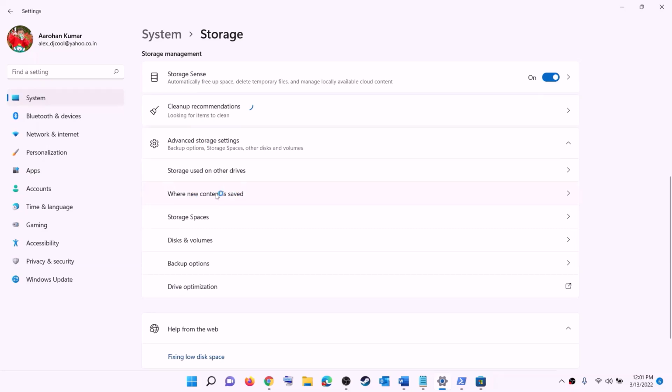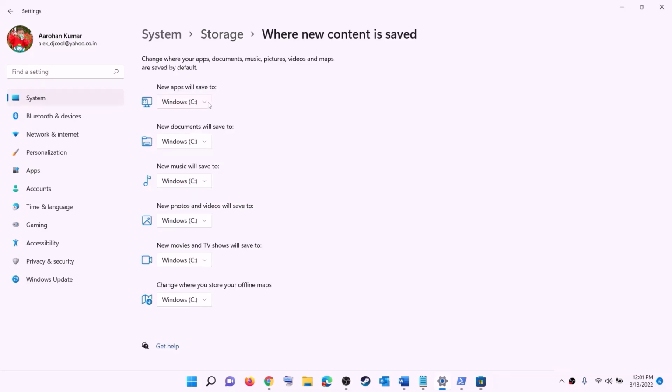Click on it. Now over here, if you are installing the game to C drive, click over here and then select a different drive. Right now I don't have any other drive connected, so if you are trying to install it to C drive, then you can try different drive. So click on this down arrow and select different drive. But in case if you're already trying to install it to D drive or other drive, then in that case you can click on it and then select C drive and then click on apply and then try to install the game.